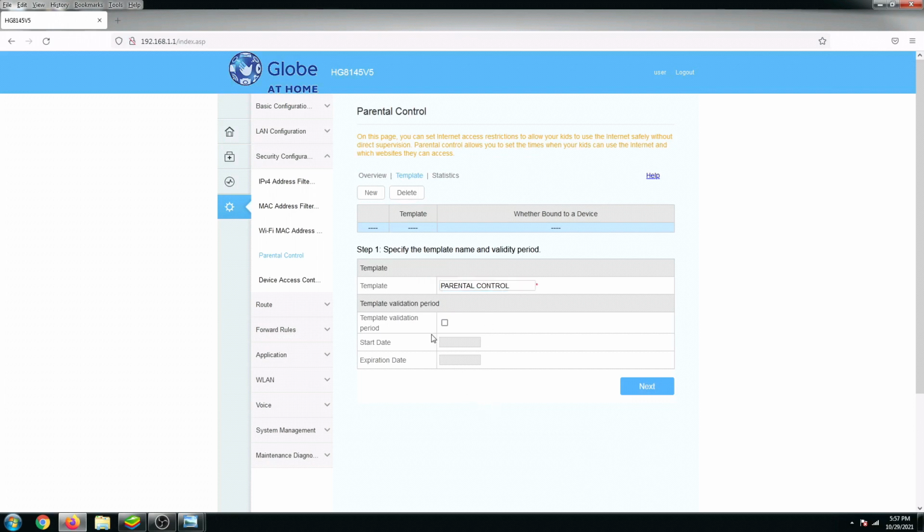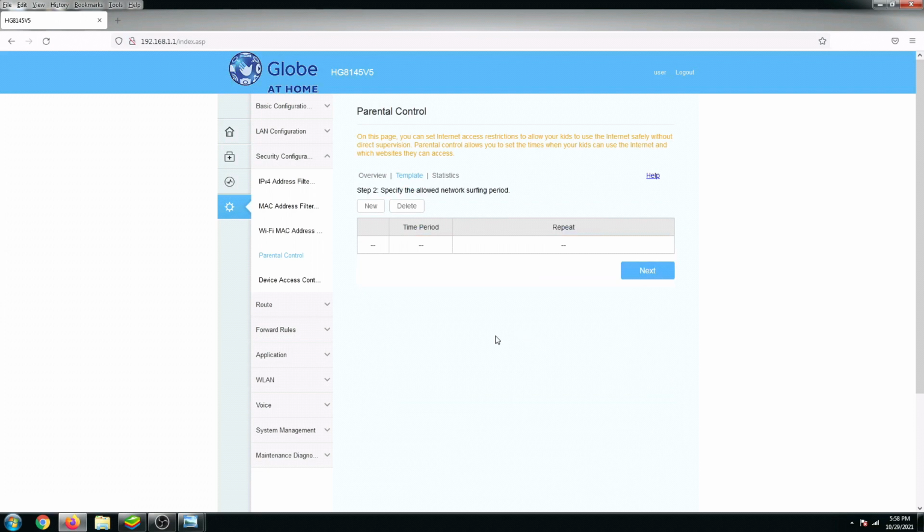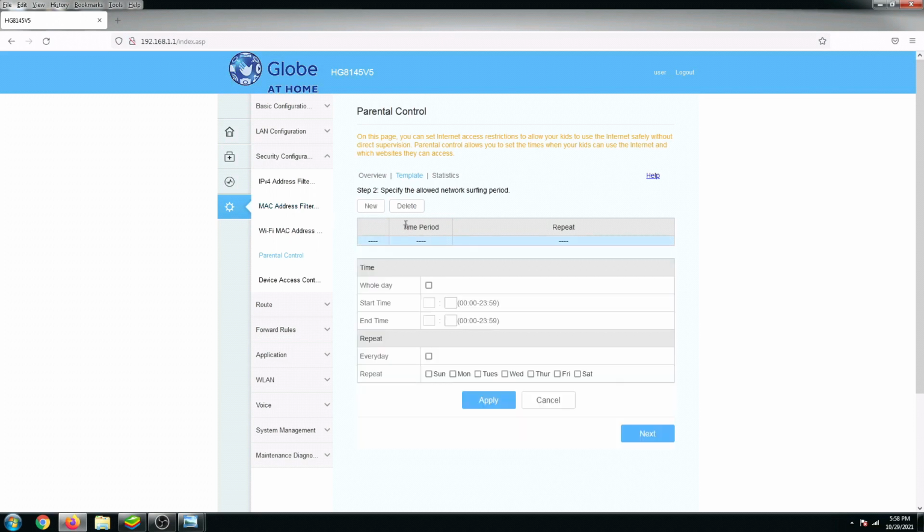And then from the validation, I'm going to click this, and then I'm going to start the date today, and then you can set any expiration date if you want. So let's say at the end of the year. Okay, all right. But I believe you can leave this page blank if you want to, but in my case I'll just set a time period. Okay, starting today up to December 31 of this year. Okay, and then click on next. There you go. And then from the time period table, just click on new.